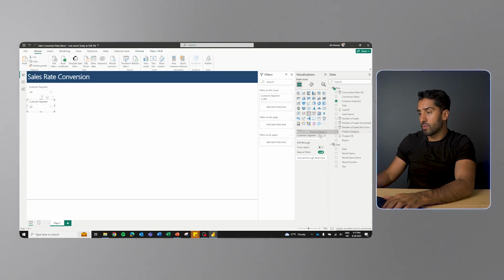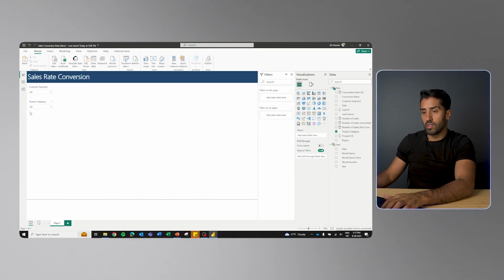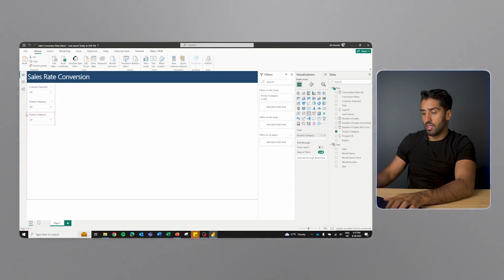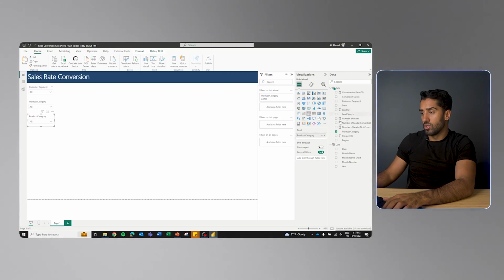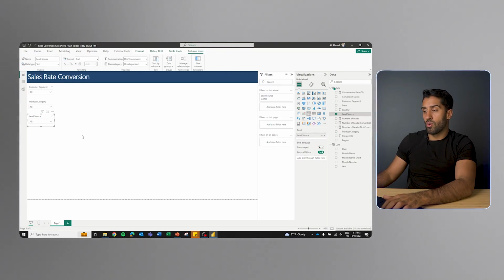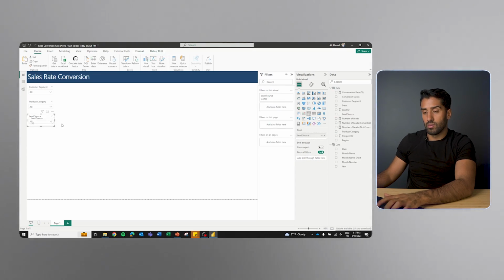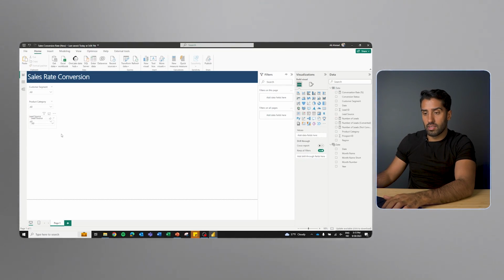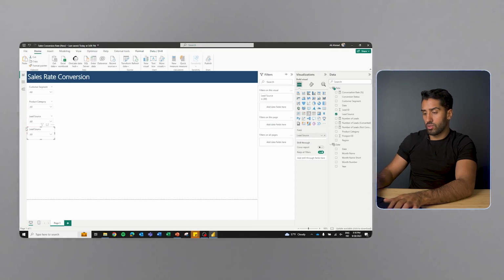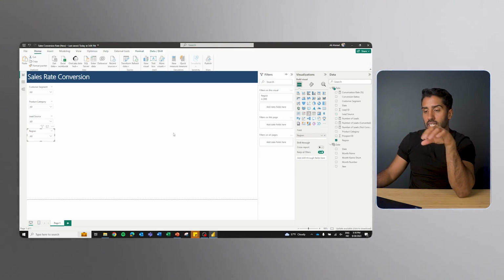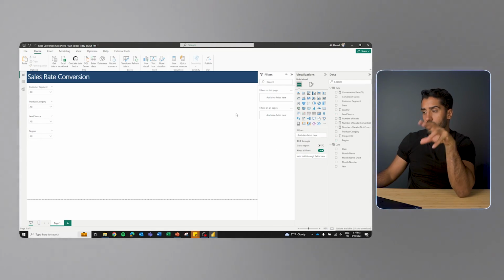Product category was the second one. Third one was, I believe, the lead source. And the fourth was the region. That I remember. We'll see if I'm right in a little bit. Here we are. Lead source, shift down, region. Great.